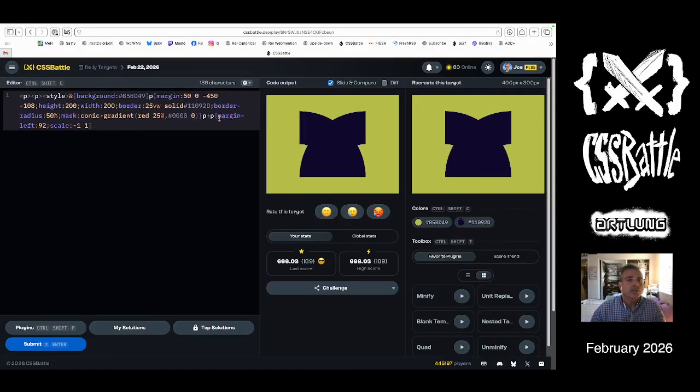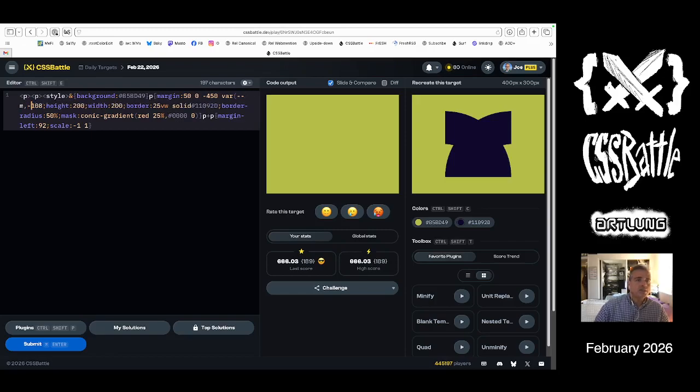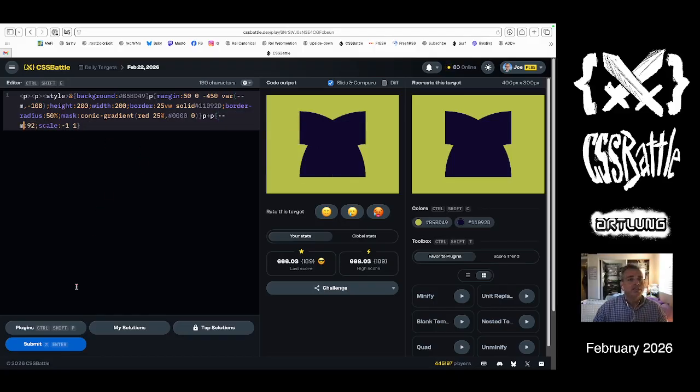Even though we're doing this margin left. So how would we do that? We would change this number. So if I variabilize this to say var(--m), and then I can do, instead of margin-left, --m and get the same result. And is that shorter? I think that's shorter. Let's find out right now. So yeah, not a better score. I think it's about the same number of characters.